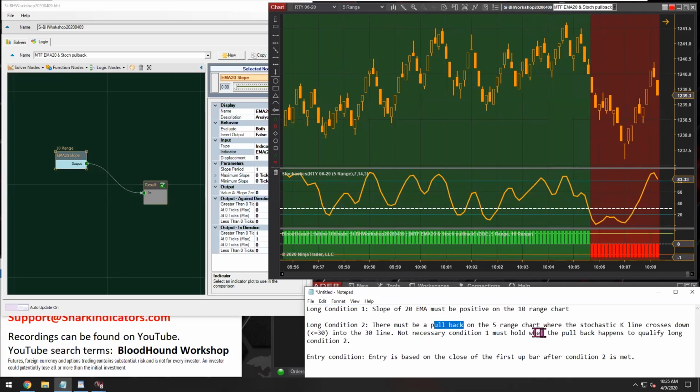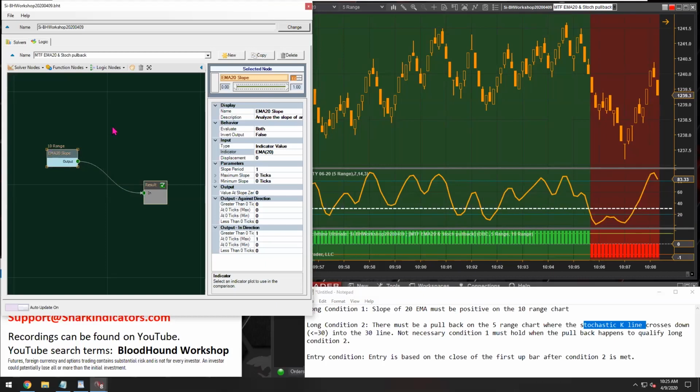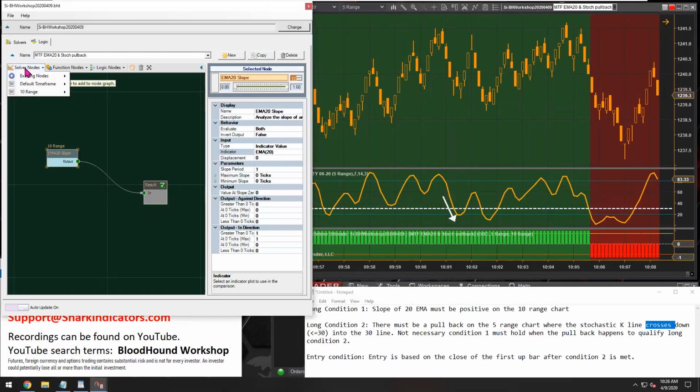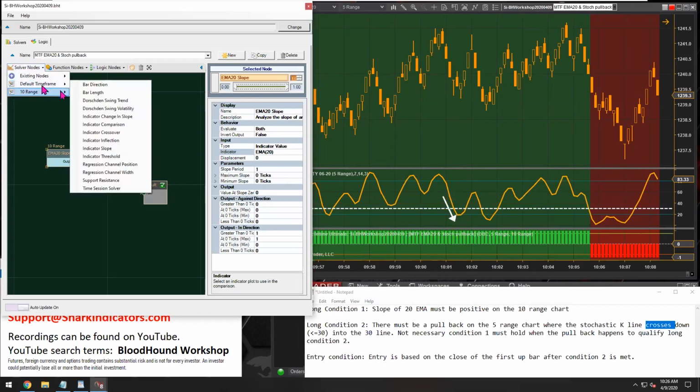was we need to look for that pullback on the stochastics. And let's see here. So we're looking for the K line to cross the 30 value on the stochastics. So the key word here is cross. So we're looking for a cross down condition. So we're looking for the stochastic to cross the 30 value. So we're going to go to the default time frame now, because we're looking at the stochastics on the 5-range chart. So we want to be on the default time frame now.